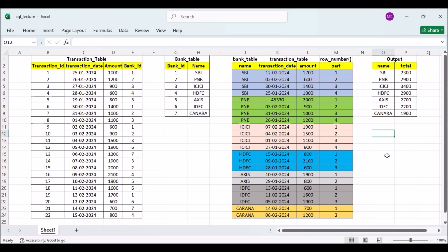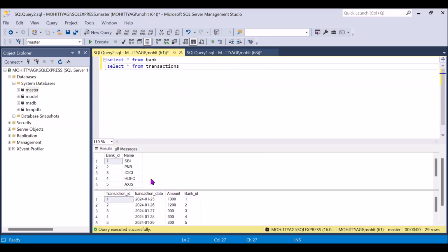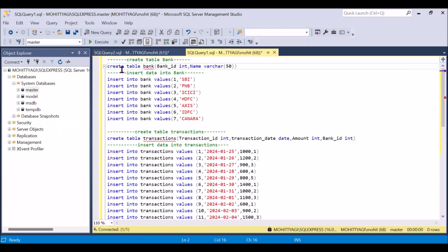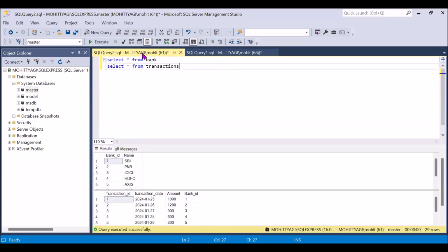Now let's move into the SQL part and see how we will write this query. These are the two tables that I have already created. For you, I have created these commands, and I will add them into the description so that you can also try at your end. Now let's move into the query.